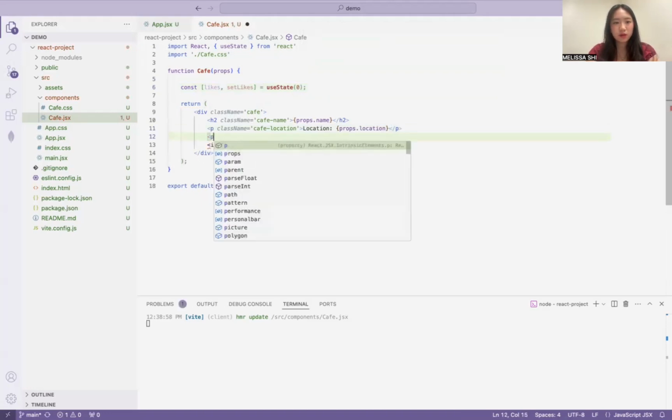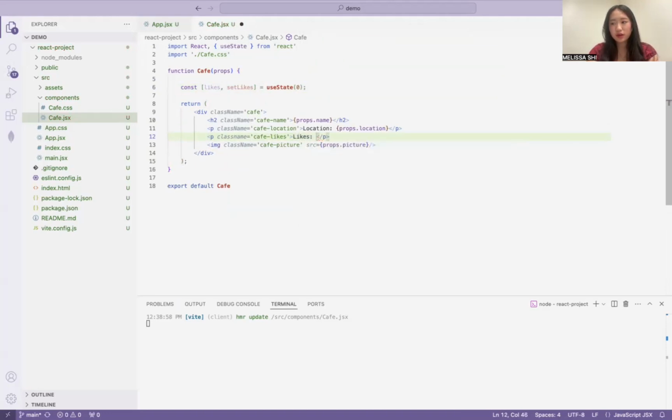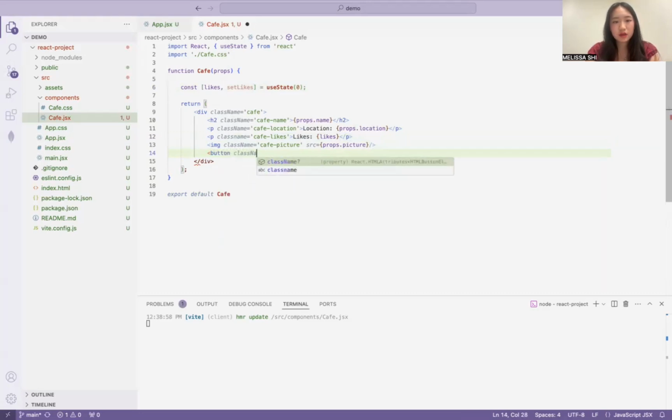Okay, and then we are going to make some more p tags with the likes. And we'll write likes, and then we'll add our likes. So this is the variable that we're keeping for the amount of likes. And then we'll create a button, and we're going to add an onClick statement on this.